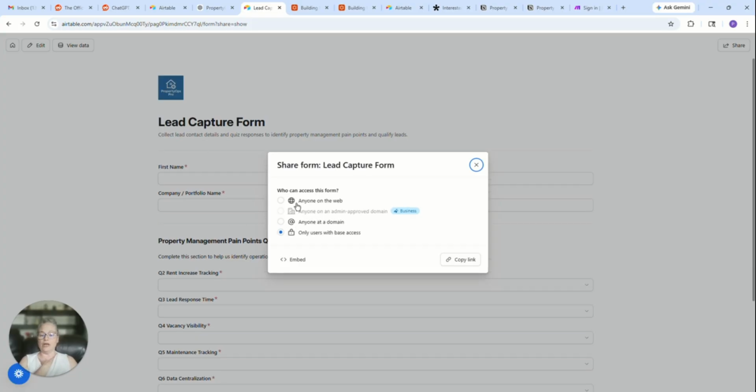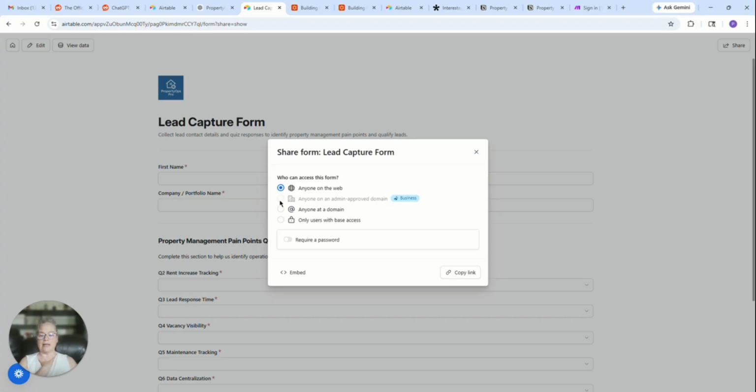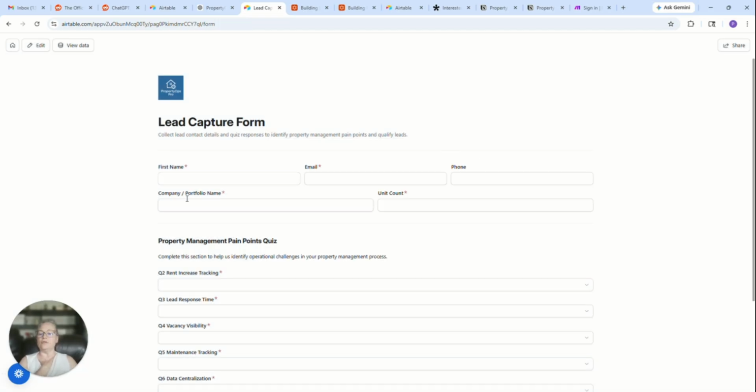It'll open it so that you can take a look. So you can share this because we do want anyone on the web to be able to access it. We do that. You put anyone on the web. There are, of course, other options. And you can require a password. You can copy the link here to share it to someone, or you can copy the embed code and use that. We'll come back to that though. So let's just see if it works, right? Let's try filling it out.